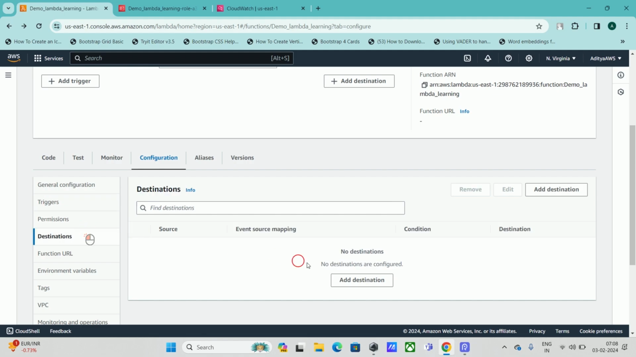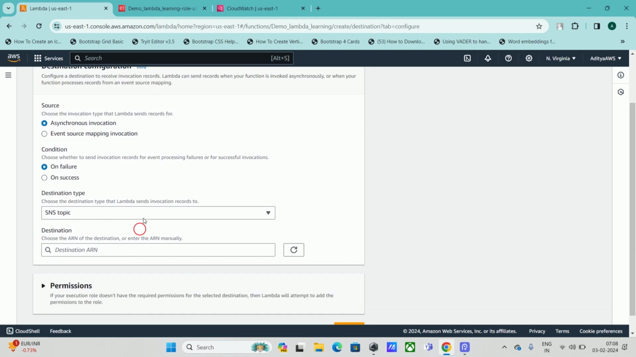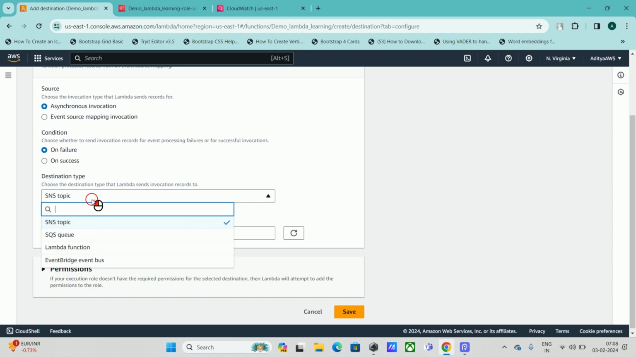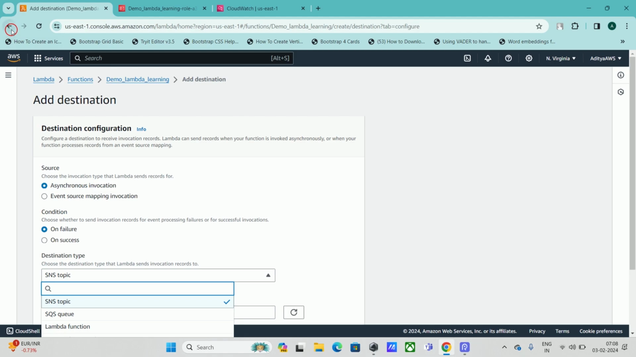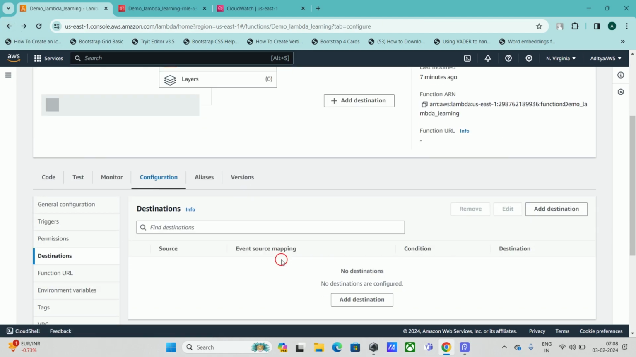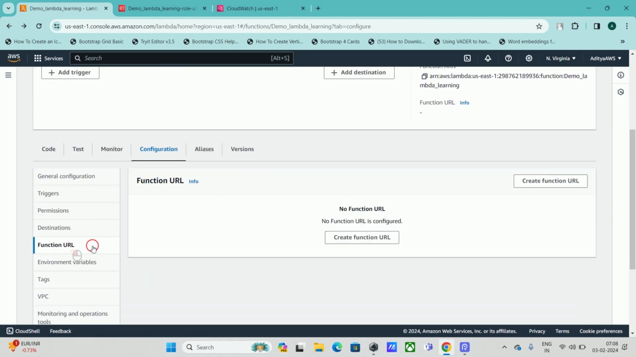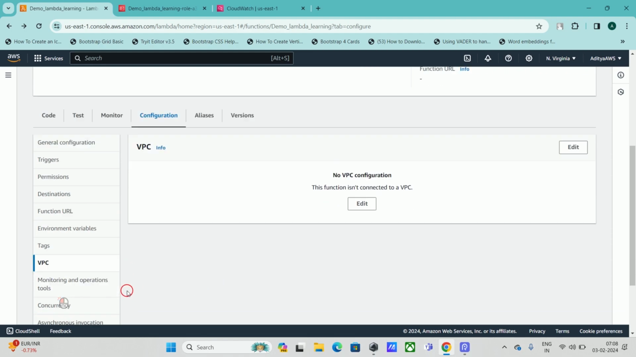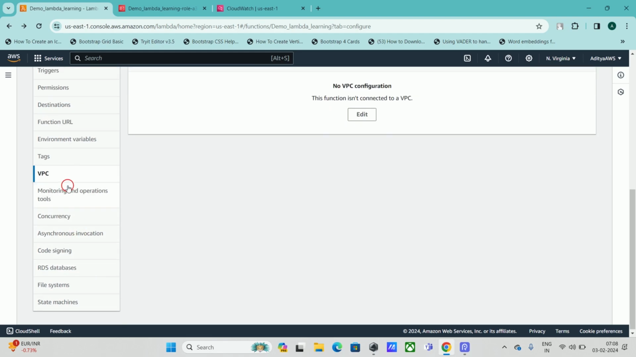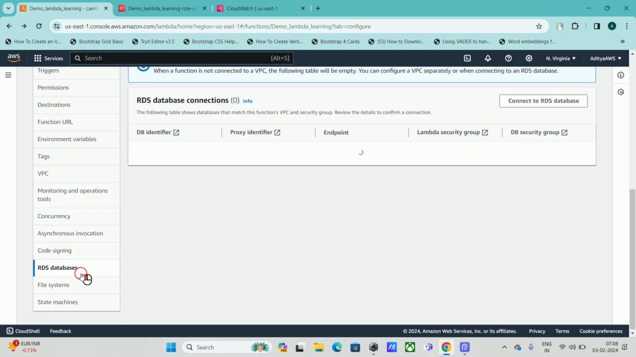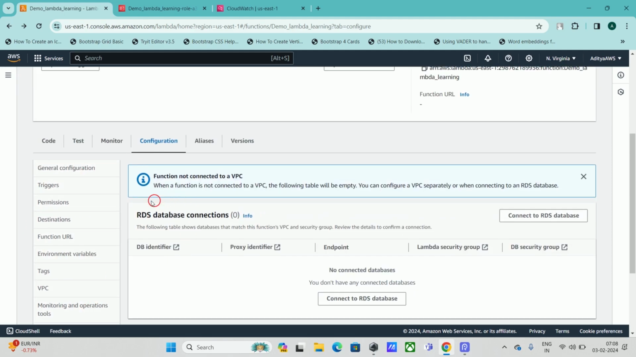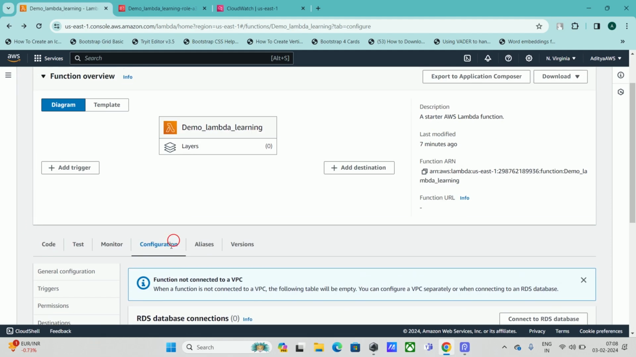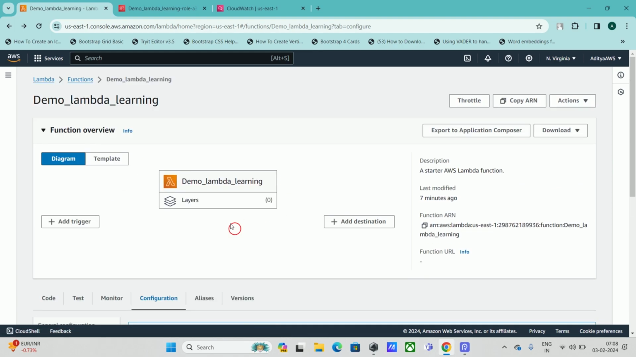And you can configure your destinations like this. So Lambda will process and send to a destination such as an SNS topic, an SQS queue, or another Lambda function. So like that you can add destinations, and the function URL, environment variables. You can add environment variables, tags. You can specify your VPC. We have so many details here. You can specify the database also, I think RDS database connections, but fine. So these are the basic things we need to know about Lambda functions.